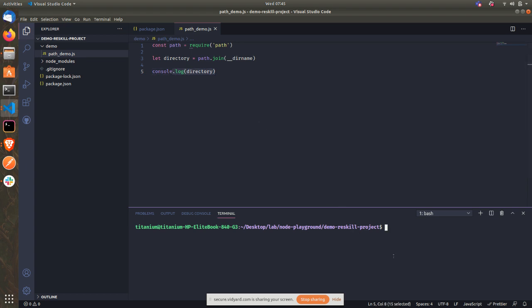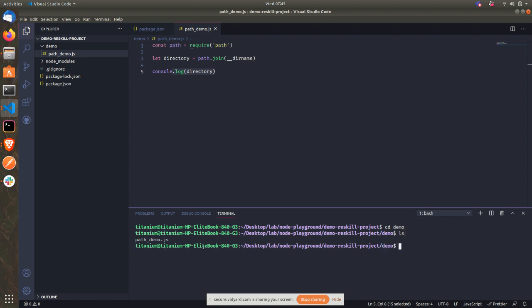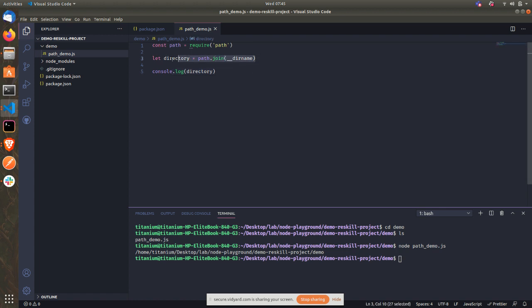We have to go inside of the demo folder. So let's say cd demo. And now, just to be sure, type ls to see, okay, we have access to path demo. Now we can say node path demo, tab to complete, and then enter. We would see that this directory actually gives us the current directory that we are in.